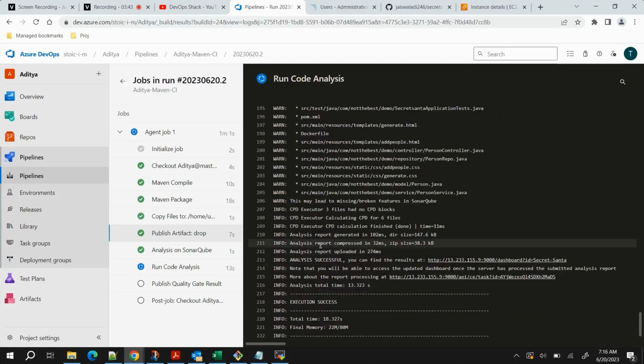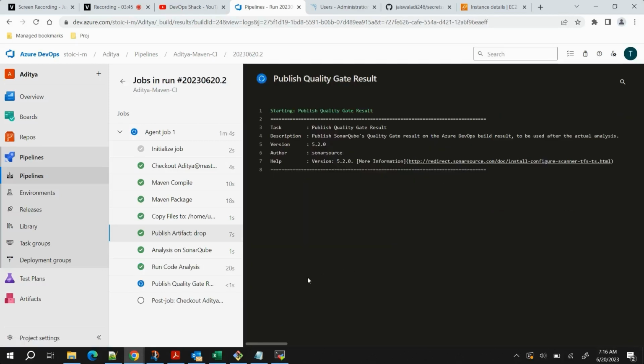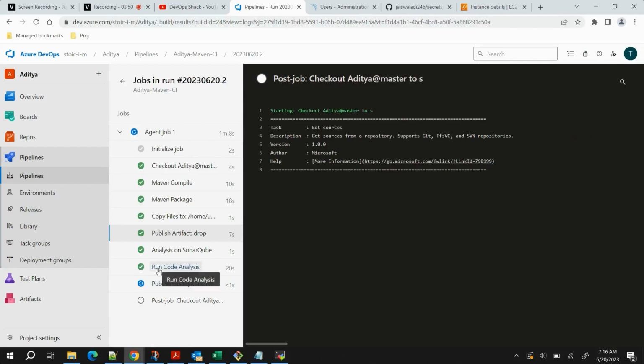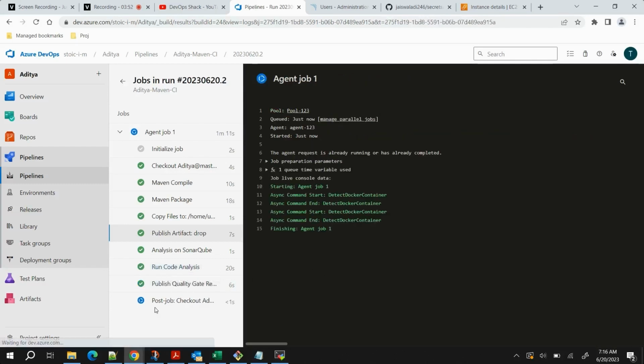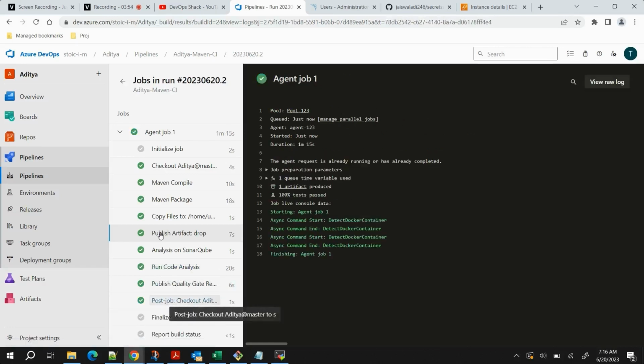Also, just to let you know, this time I'm not using Jacoco. Okay, so we won't be getting code coverage, I guess. Okay, analysis complete. Now it is just doing the finalizing. Okay, so you can see the job is success as of now.